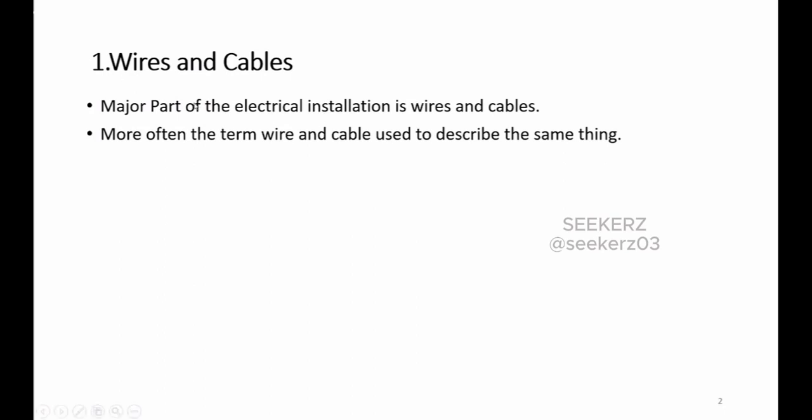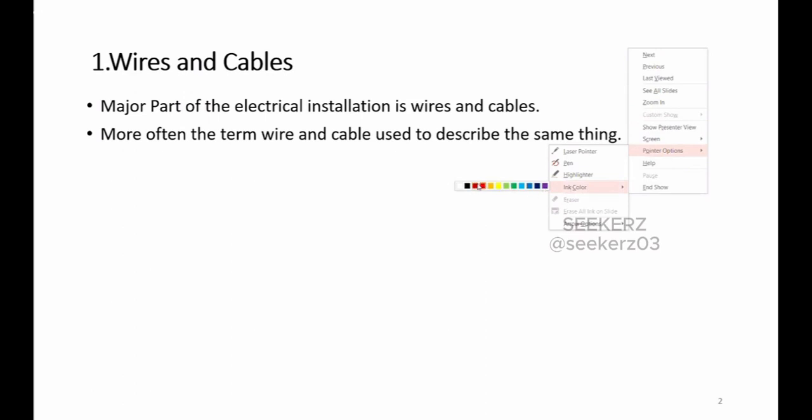As I told you, the major part of the electrical installation is wires and cables. Mostly we use wires and cables throughout the installation. So more often the terms wire and cable are used to describe the same thing, for any kind of electric circuit, not only for the installation.